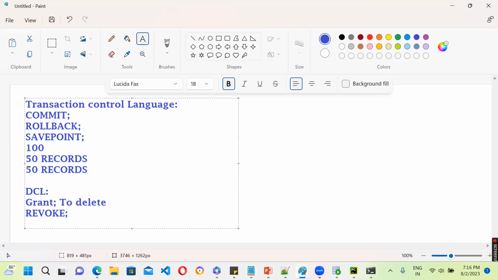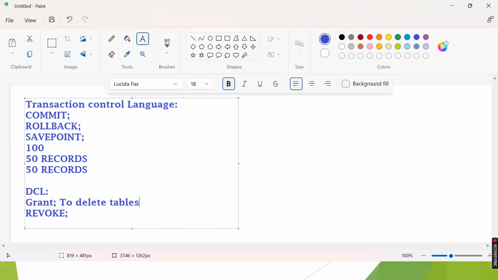to delete the tables. But in general, being a developer or tester, are you going to work on this? You are not going to work with this particular thing. Are you clear, guys? Grant and revoke, you are not going to do that. For practice purpose, I can explain you this in detail with the examples. Are you clear, guys?